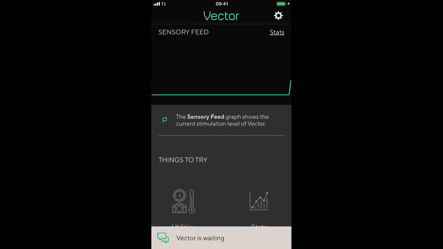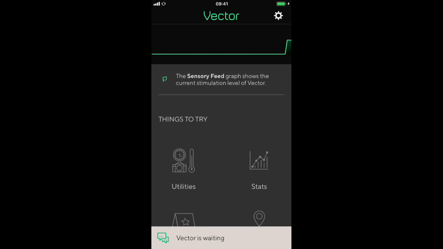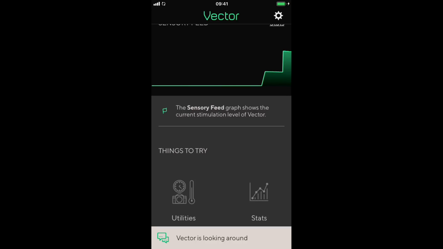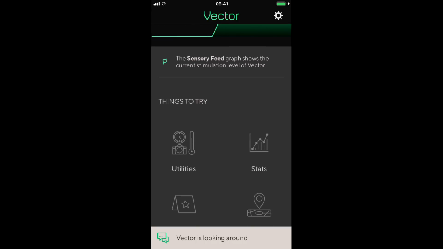So let's move down here. But it is reading his sensory feed correctly, because right now he's just sitting there looking around, and you can see it's going up. So I don't know, maybe it's a little bug they need to iron out. So we've got things to try.